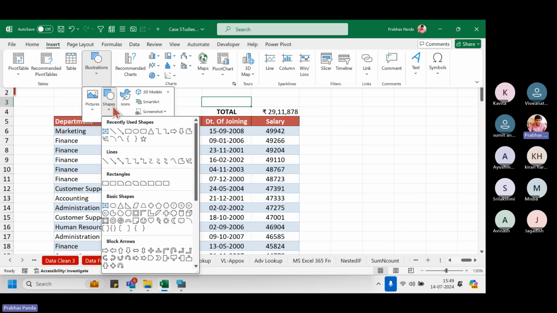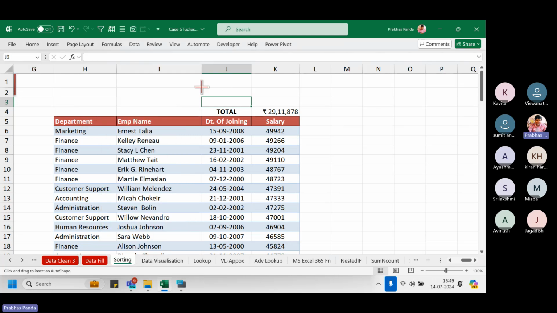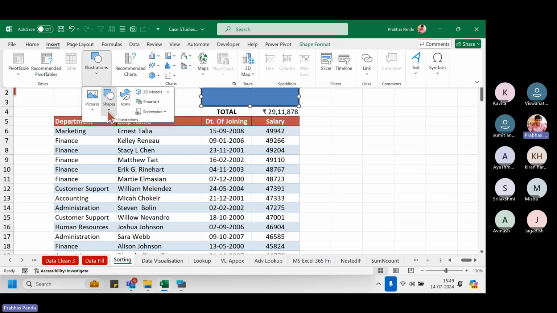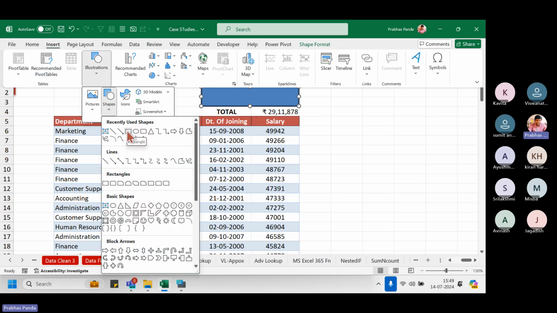Now, when you go to the shape, you have a rectangle. Select that rectangle and drag it and draw it the way I'm doing. Just do that. Prabhati, can you show it again? Going to Insert, going to Shapes, take a rectangle and draw it.